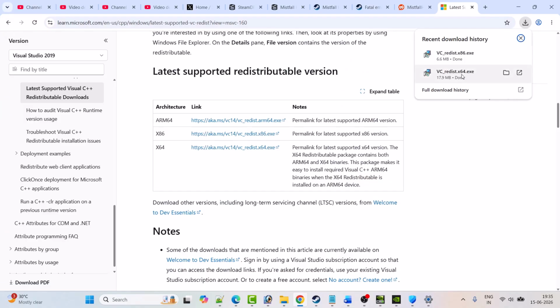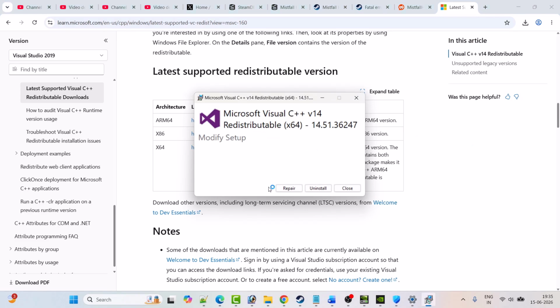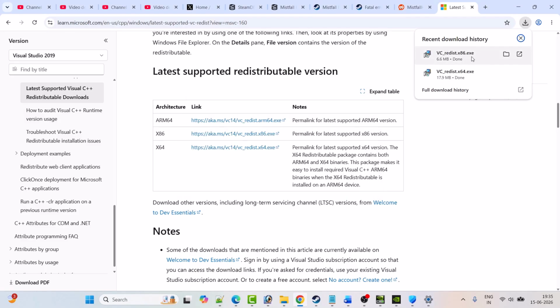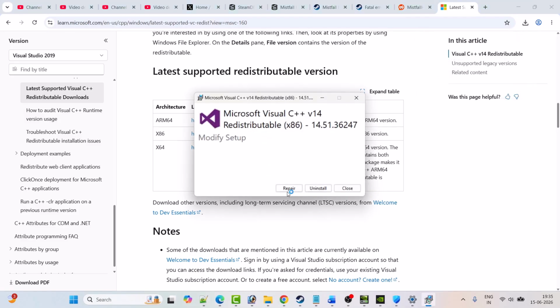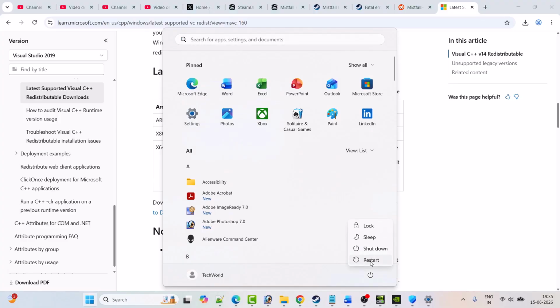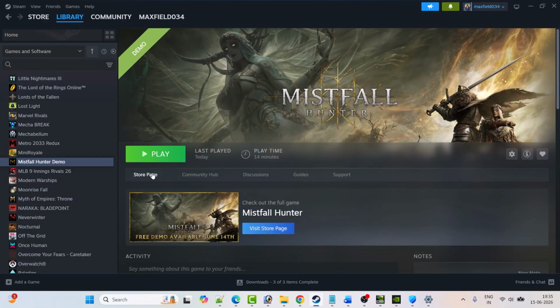Now first click on x64 version, and if you see repair option, then click on repair, and if you see install option, then click on install. So either repair it or install it. Next click on x86 version. Again if you see repair option, then click on repair, and if you see install option, then click on install. So either repair it or install it. Then just restart your PC once, and after your PC restarts, go ahead, launch the game and check.